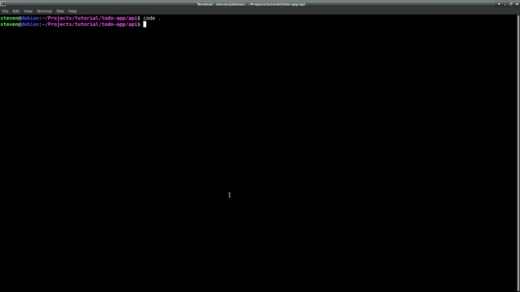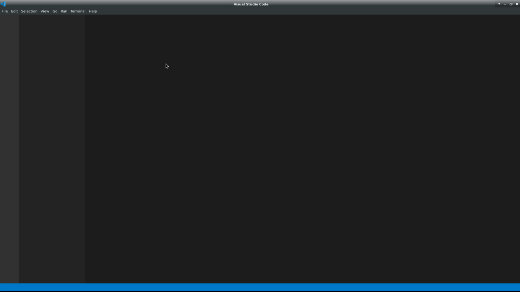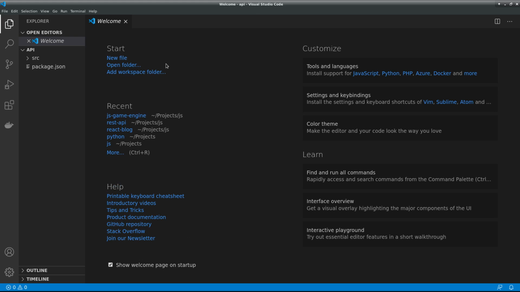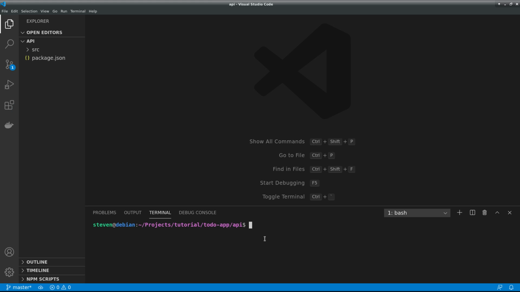It's just going to take a second. All right, we've got everything opened up here. So we're going to be using Express for the API, which means we should open up the integrated terminal. Let's do npm i express.